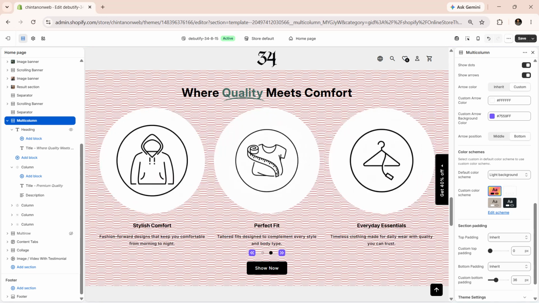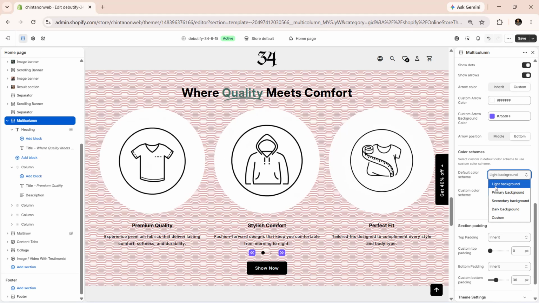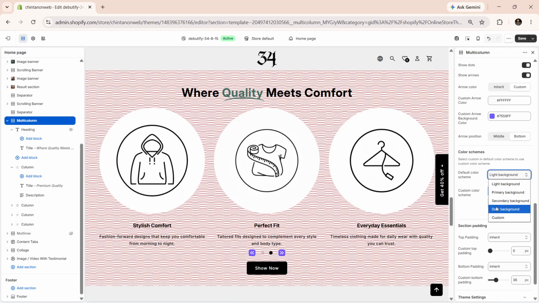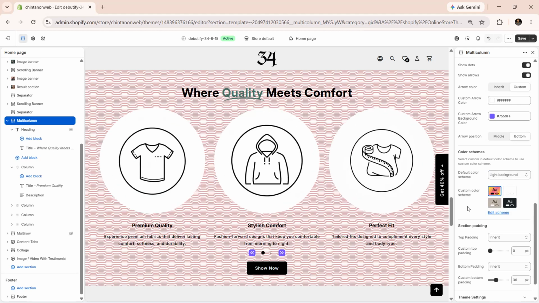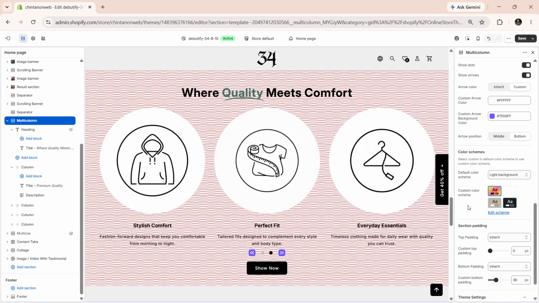Match the multi-column section to your store's branding with color schemes, including light background, primary background, secondary background, dark background, or custom. Create your own color palette for full control over the section's appearance.